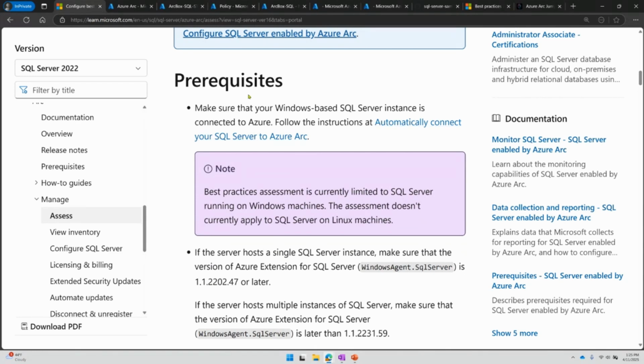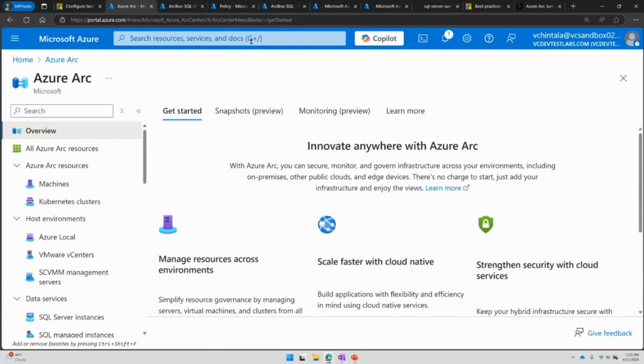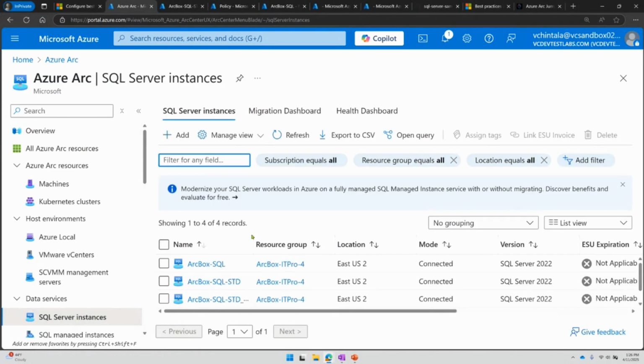Once you have the prerequisites available, all you have to do is go to the Azure portal. In the Azure portal, you can go to the Azure Arc blade, which is already open right now. See here on the Azure portal, there's the Azure Arc, which is the home page for the entire Azure Arc landscape. Here you can scroll down and see the list of SQL servers that are highlighted right here, and click on these SQL Server instances, for example. That will show you the SQL Server instances that are connected to the Azure Arc.